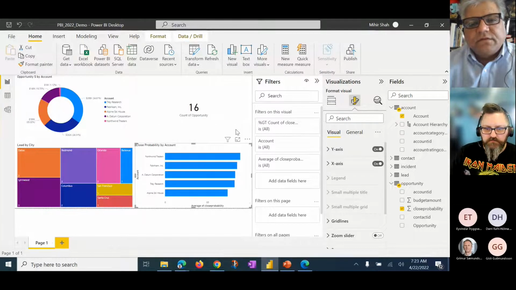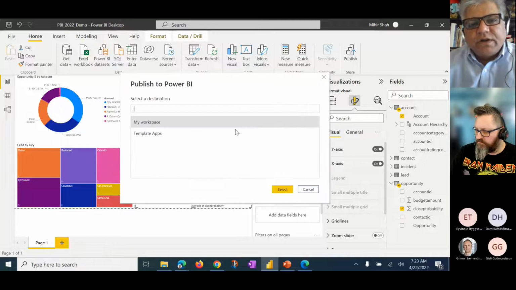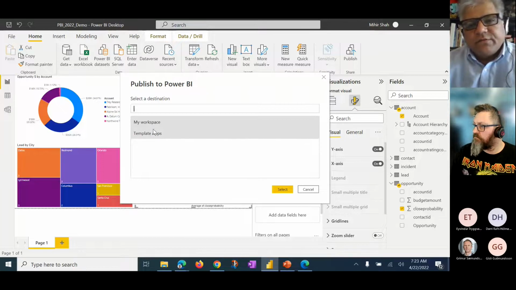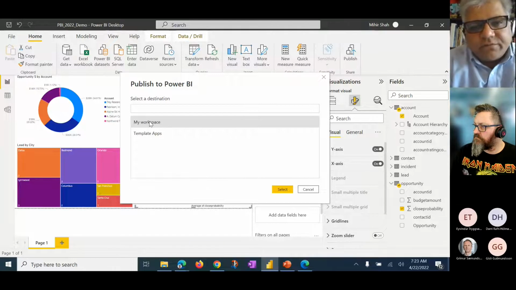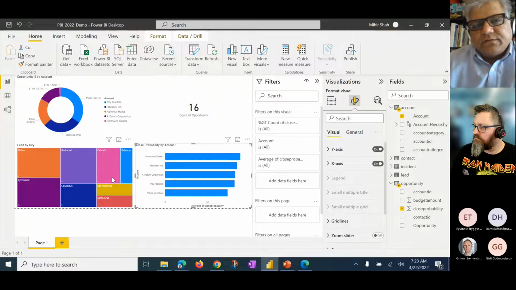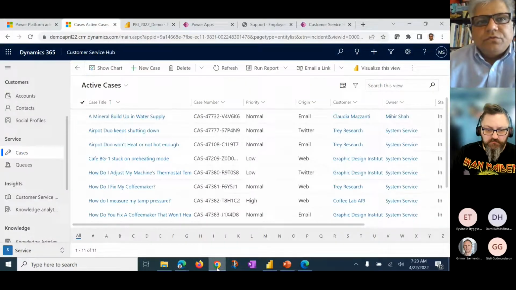Let's say save this, and then you may have multiple workspaces. I have a workspace called template apps, and you can choose which workspace you want to have it in. The default out of the box you will get is My Workspace, and you can have multiple workspaces in Power BI service. Once you click on My Workspace, it will publish there, and then this report will be shown in Power BI service. So let me quickly jump to the Power BI service.